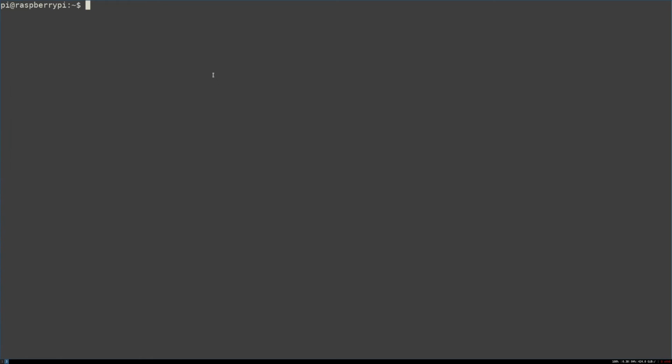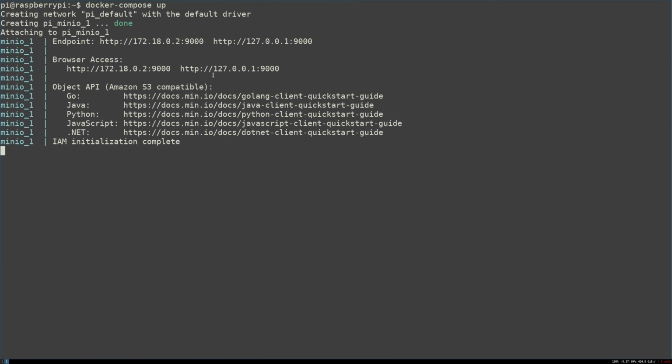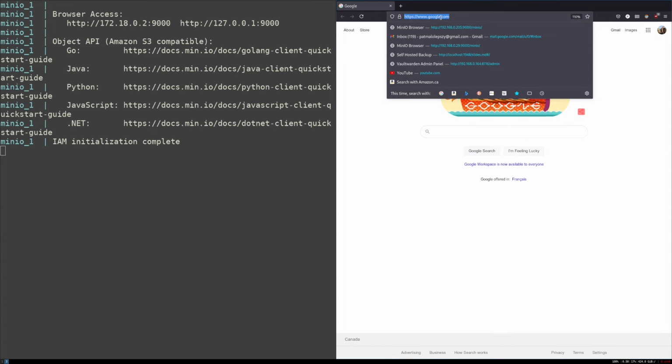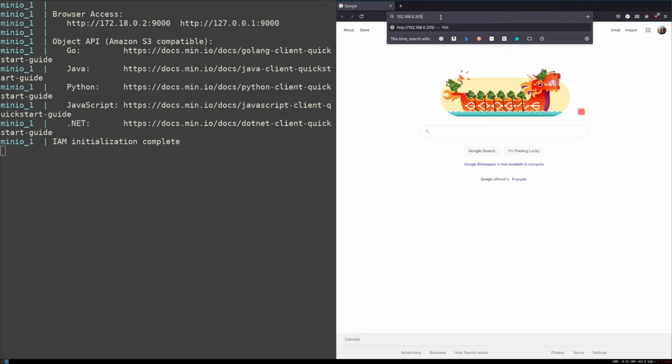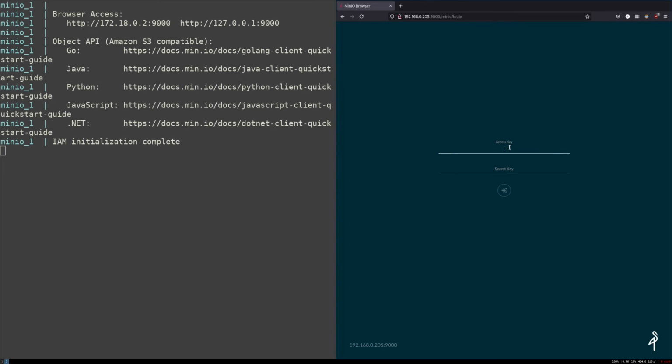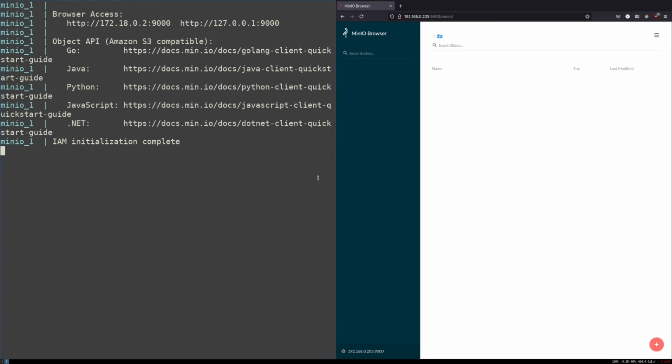So now that the Docker Compose file is up and running, we can test it by running docker-compose up. And we see very similar output to what we saw from the Docker run command. I'll go to Firefox and we'll do the exact same thing. 192.168.0.205:9000. I'm already logged in, but I'm just going to log out and make sure that the access key and the secret key are now the new ones. Excellent. Okay. So now we have Docker Compose running.